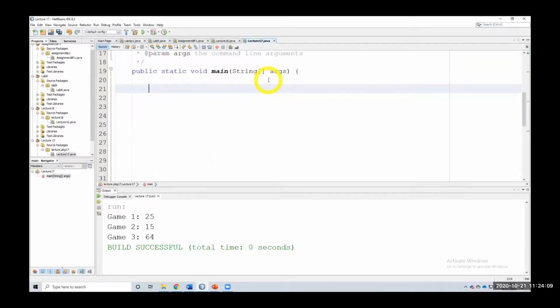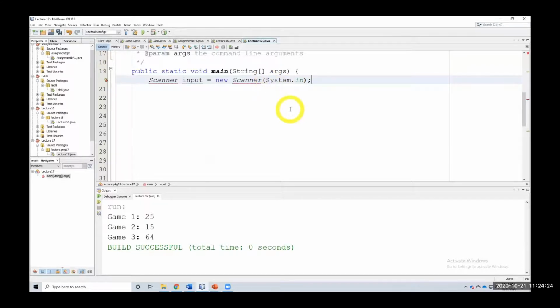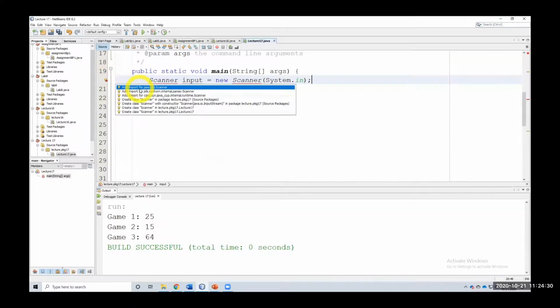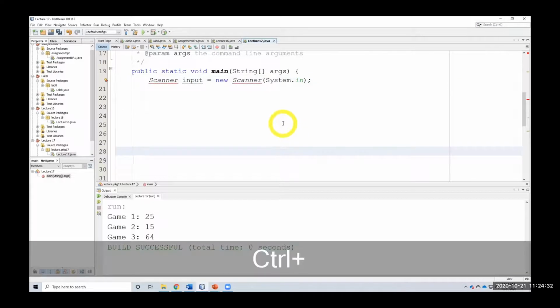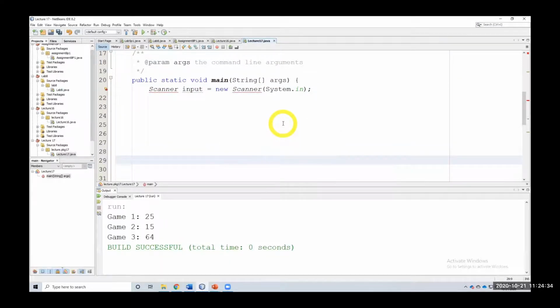So, of course, if we have user input, we need a scanner object, right? To create our scanner, we do Scanner input equals new Scanner(System.in). That's our scanner. Remember, to import a Scanner object, you can either click over here, import, or you can do Control-Shift-I.